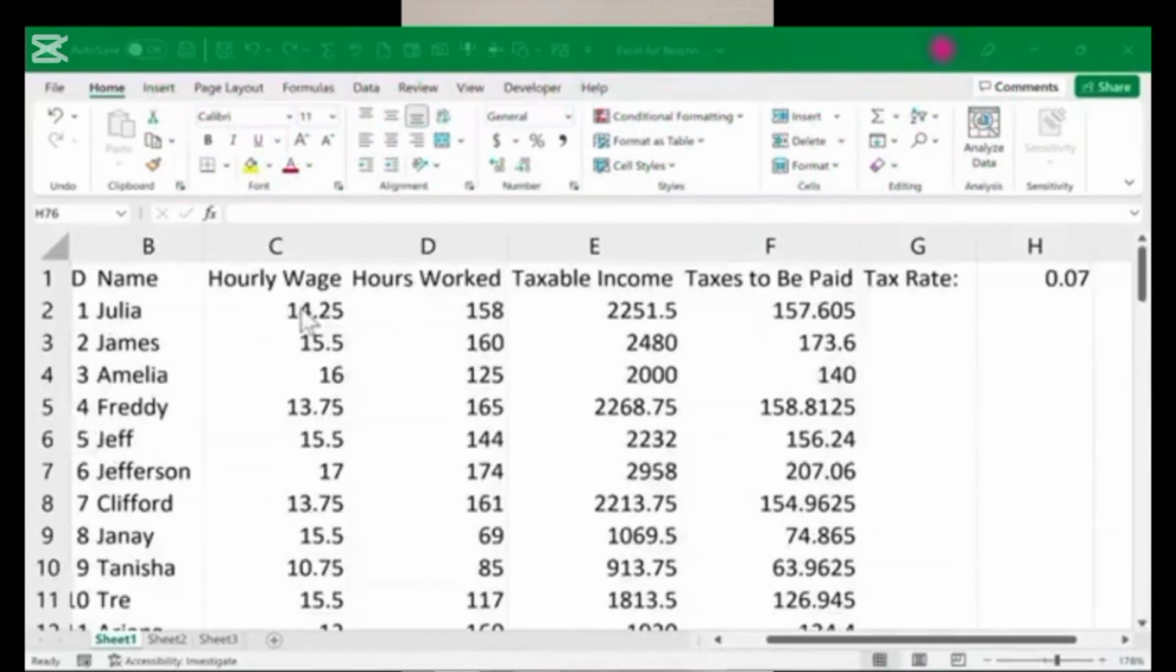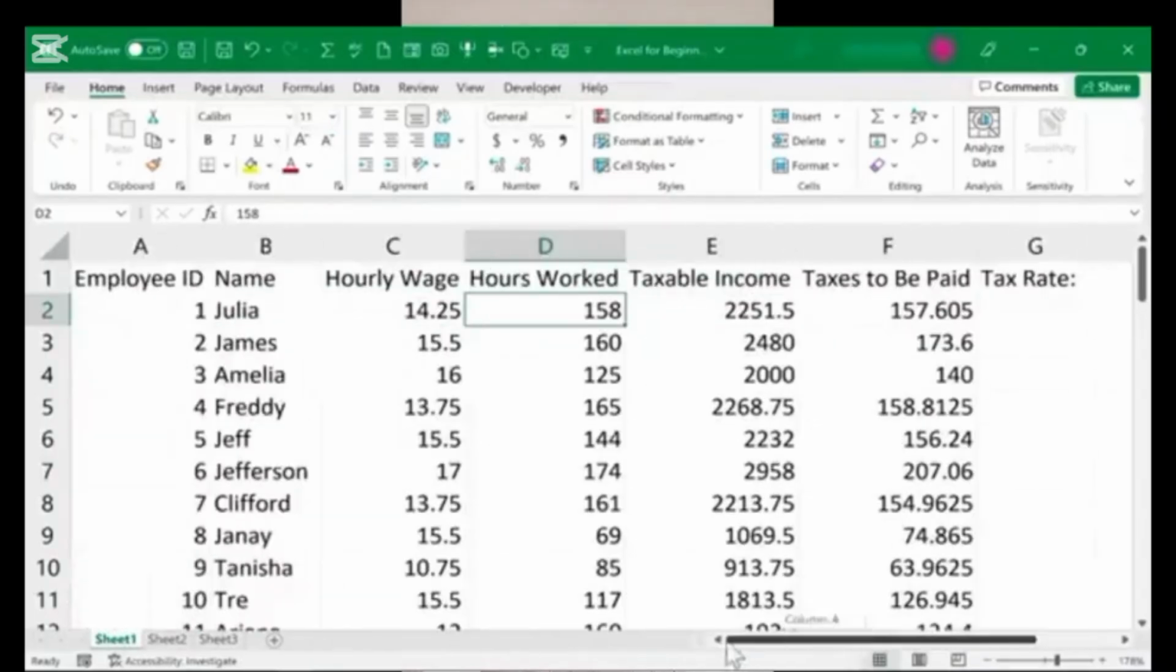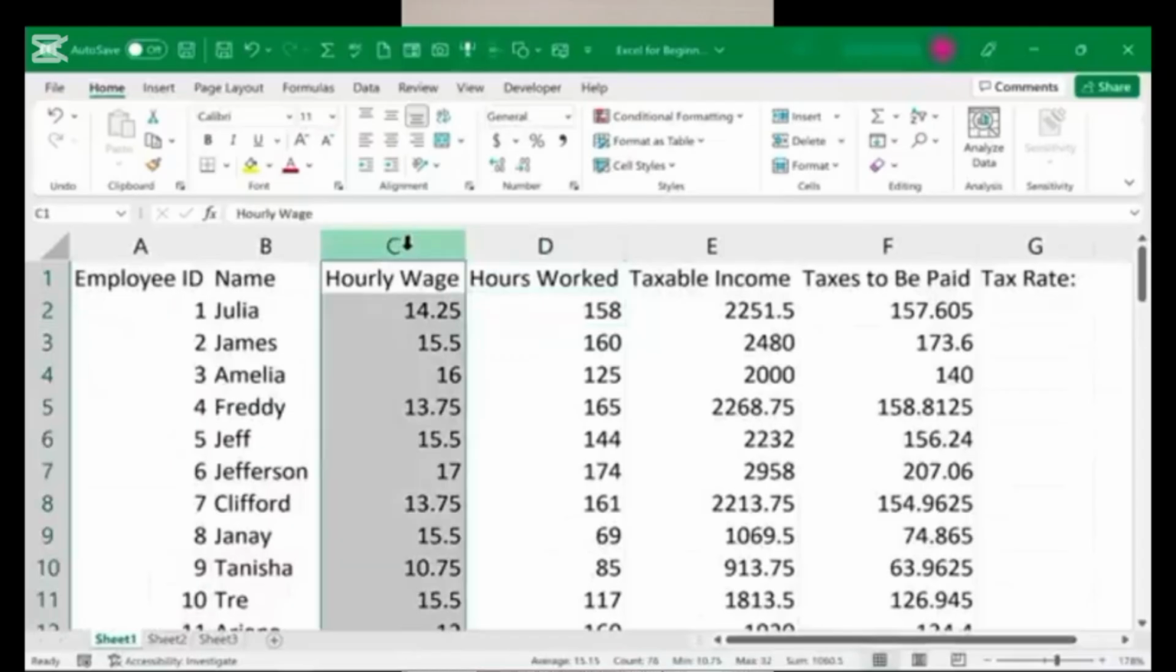We're going to format some of these numbers. Notice that it's hard to tell the difference between money, dollars in this case, taxable income, and just regular hours worked. They all just look like numbers. So let's change the formatting so it's obvious what we're dealing with. To do this, I'm going to click on column C. It's going to select the entire column. And then here on the Home tab, Home ribbon, in the number group, I can change the formatting.